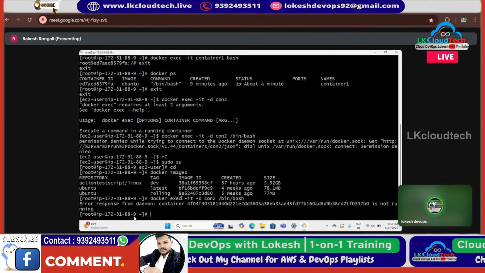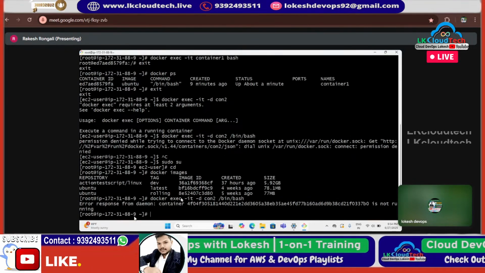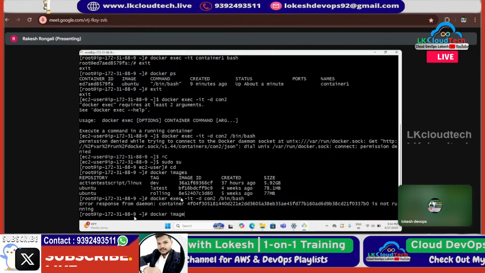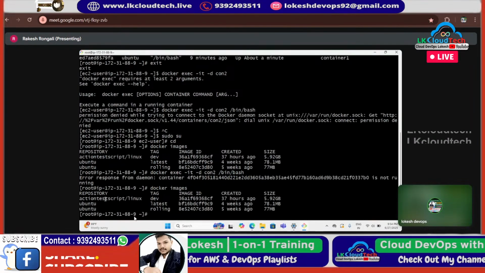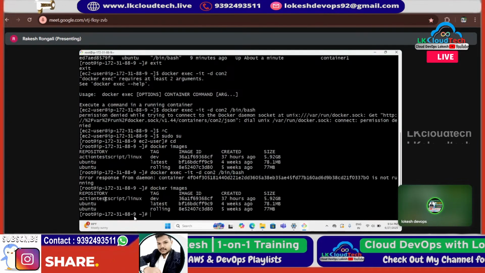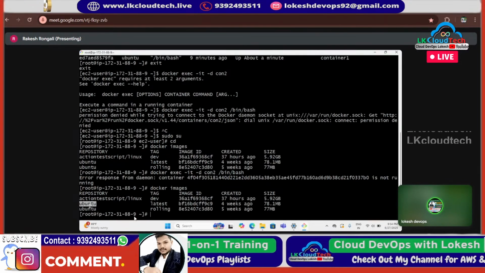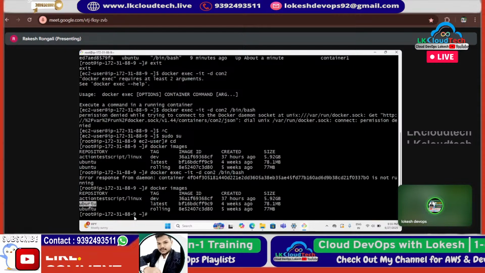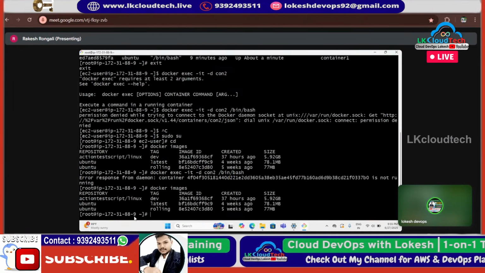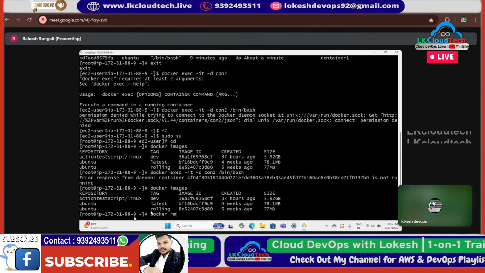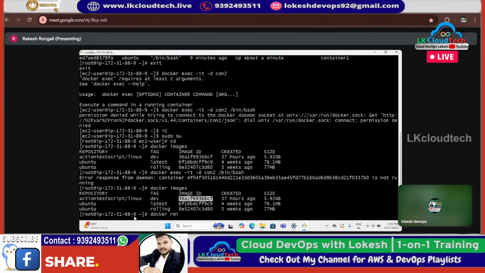So I want to delete one image. Can you show me the images? I want to delete the latest image. Can you please delete that one? Yes, I want to delete this. For that, we have a command called rmi. Docker rmi: rm means remove, i means image. Copy that image name or ID, anything is fine.